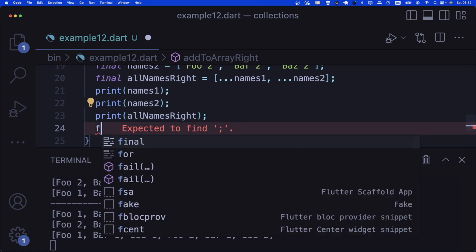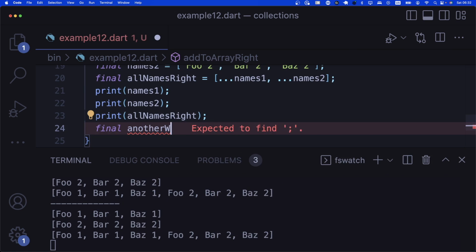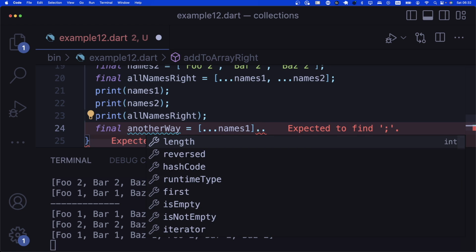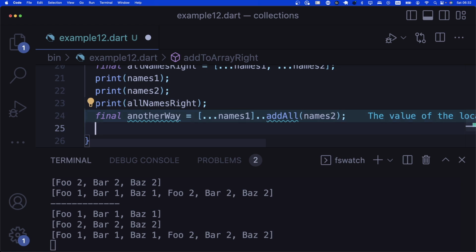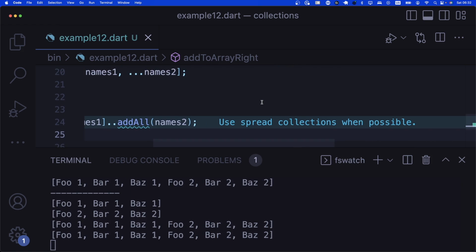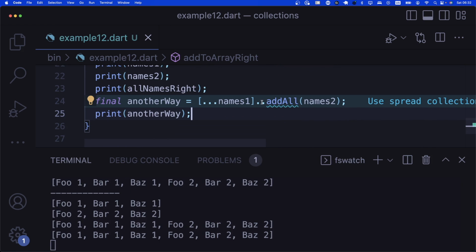You could also say final. Another way is you could take the entire contents of names1, put it inside its own list, and then you say dot dot addAll, and then you could say names2 as well. So this is also going to work, and you can print this as well, and you can see that printed to the console. So let's see what's happening in collection. When possible, use spread collections. Oh, we're getting a little warning in here telling us we shouldn't really be doing this. So instead we should have done this pretty much, which is something I agree with. However, you could create sets out of these as well.